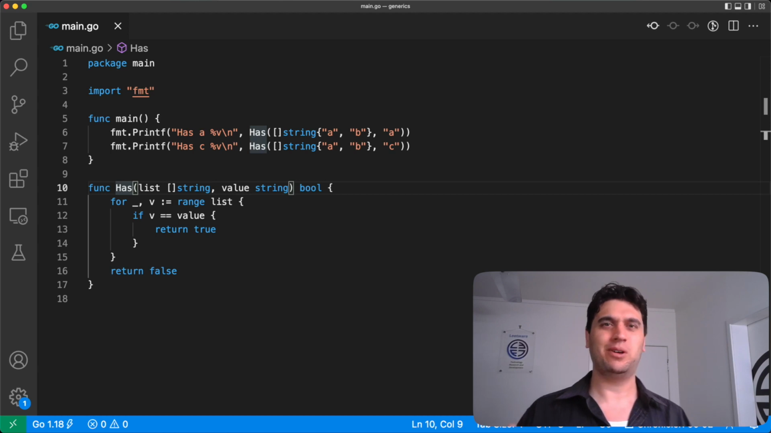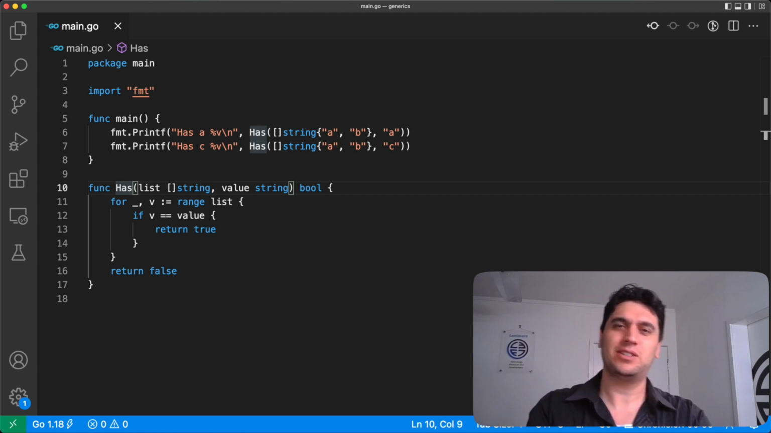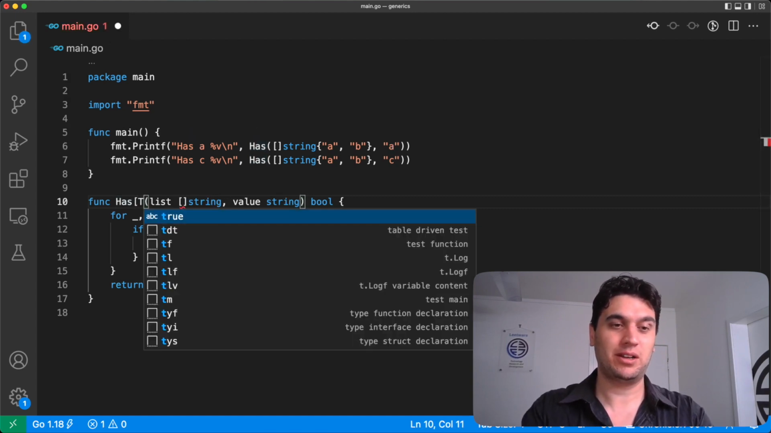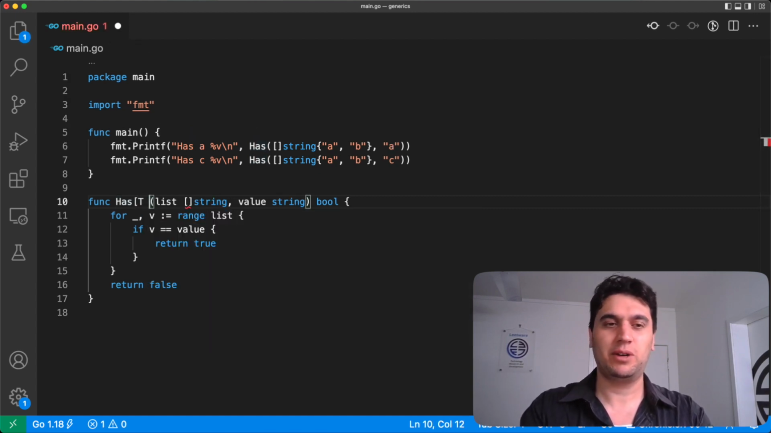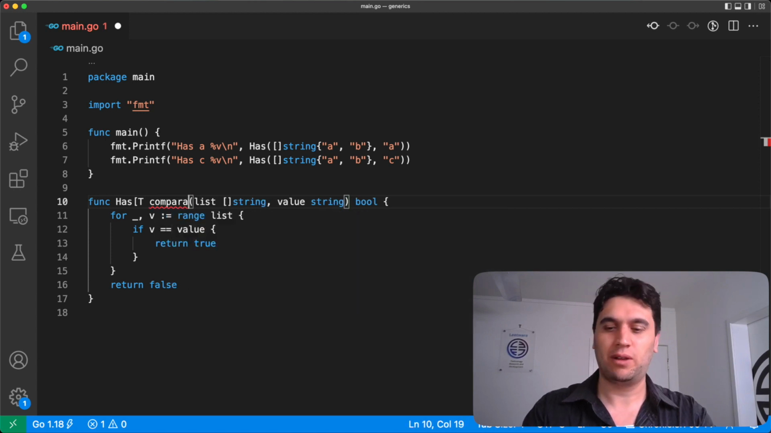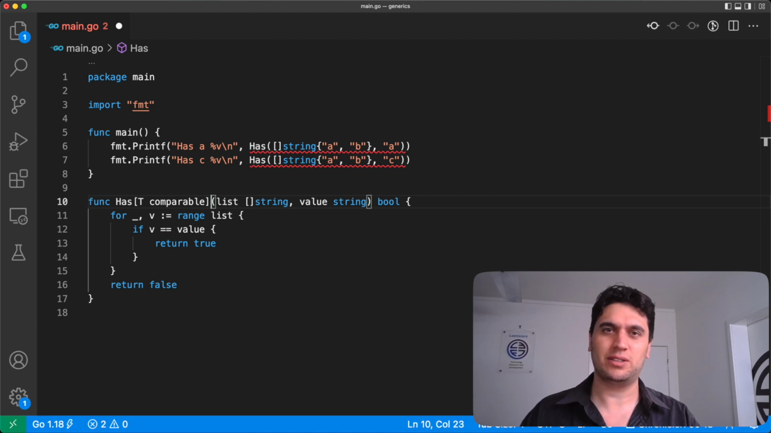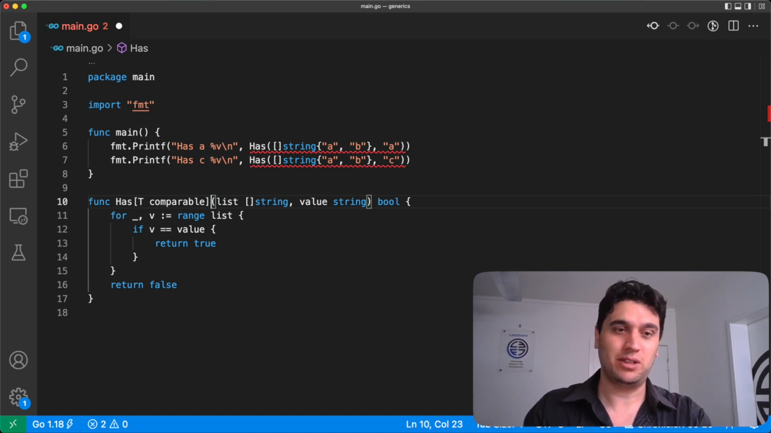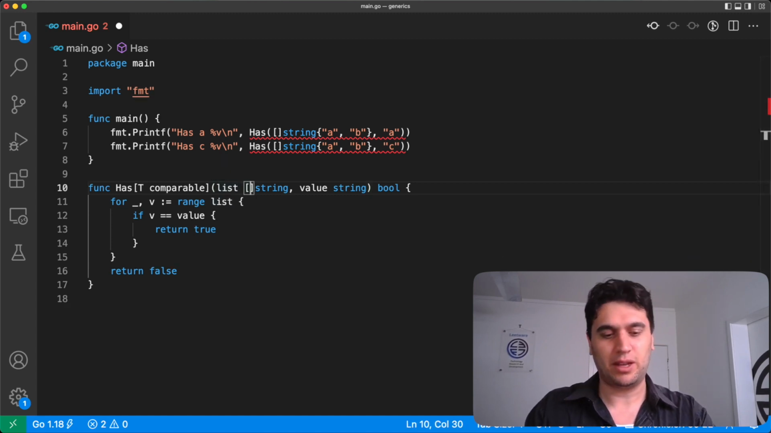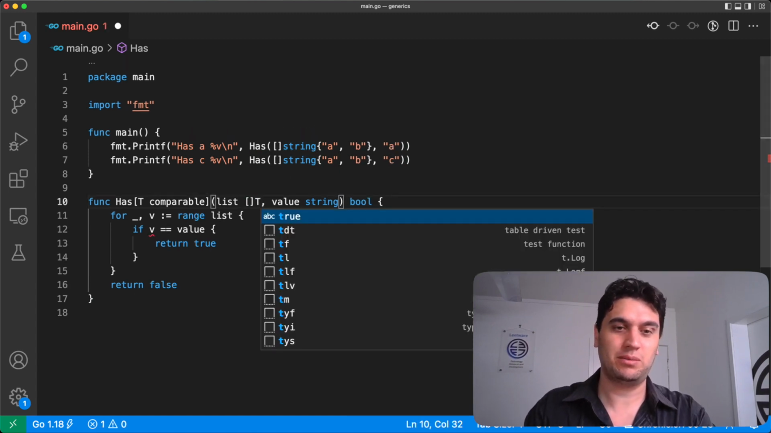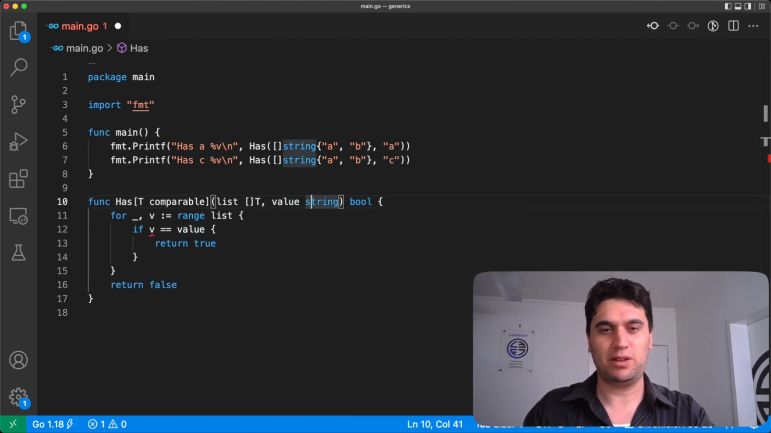So we're finally at a point where we can convert has into a generic function. So let's start by jumping in and defining our type parameter list, starting with a type called T, and we're going to give it the constraint comparable. And what comparable does is it ensures that whatever value T is, it needs to implement the equality operator. Now let's change our list from type string to type T, and the same with the value that we're searching for.